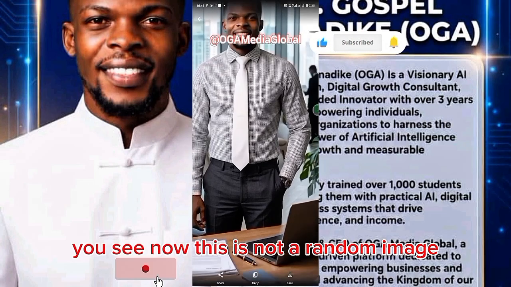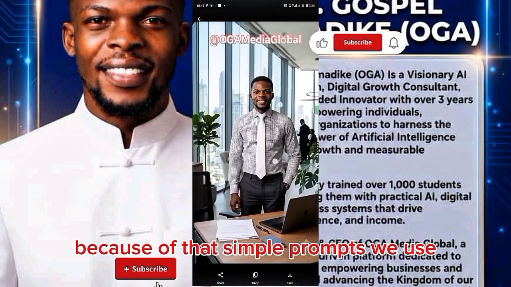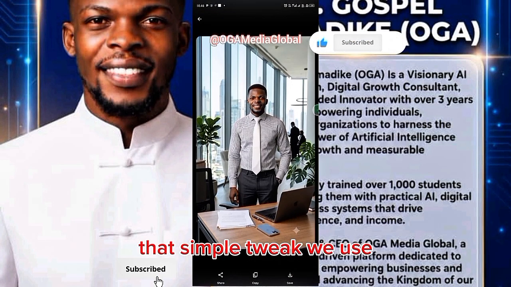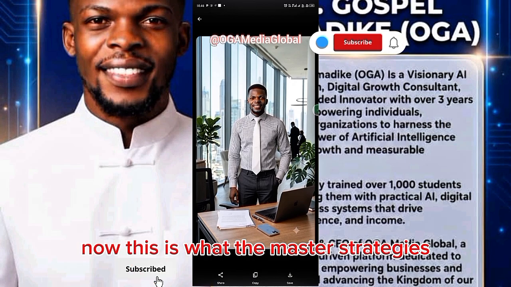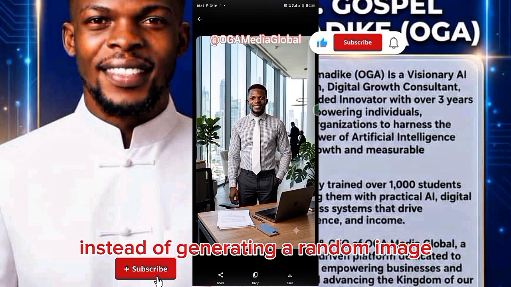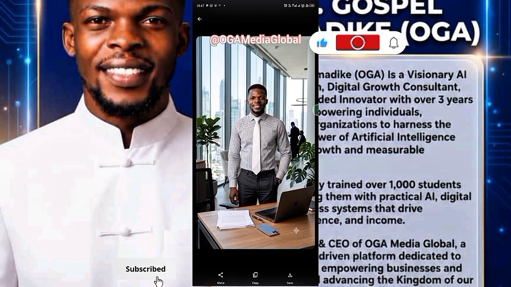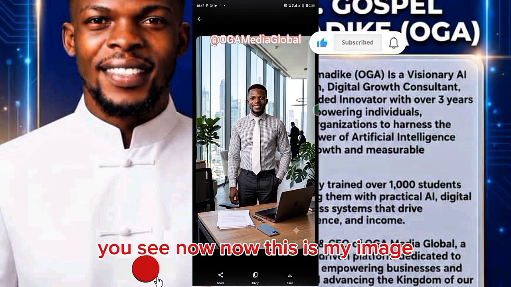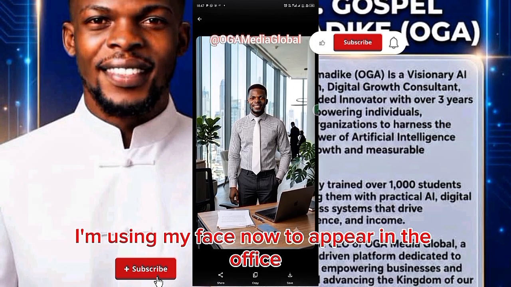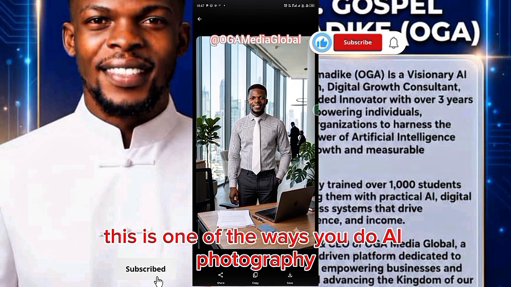You see now, this is not a random image as it were. It's no longer a random image because of that simple prompt we used, that simple tweak. This is what the master strategists, the gurus, know how to do. So instead of generating a random image, you know how to be specific to get your desired image. You see, this is my image. I'm using my face now to appear in the office. Yes, so this is one of the ways you do AI photography.